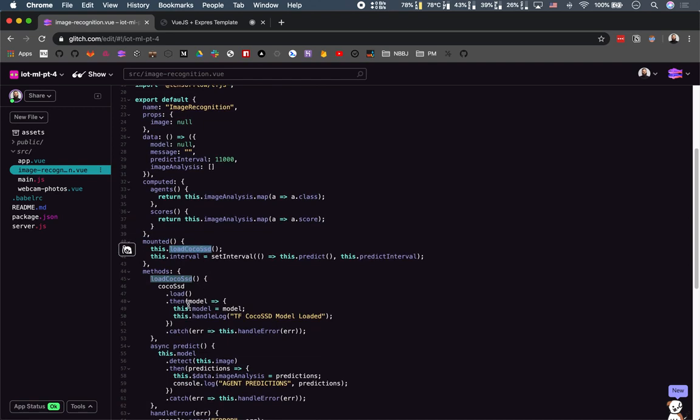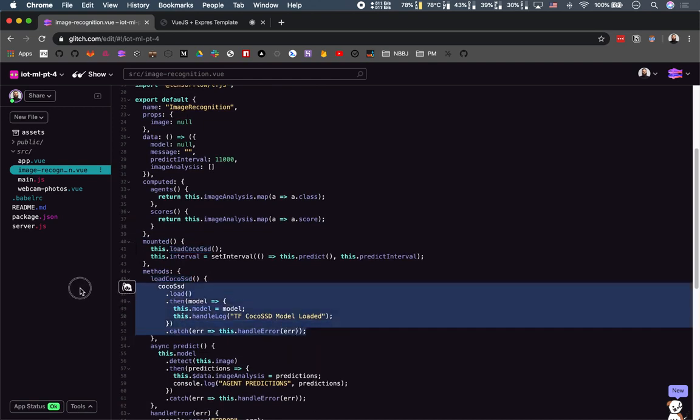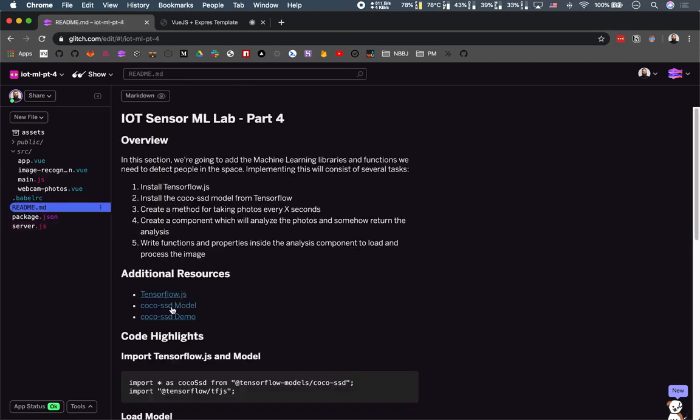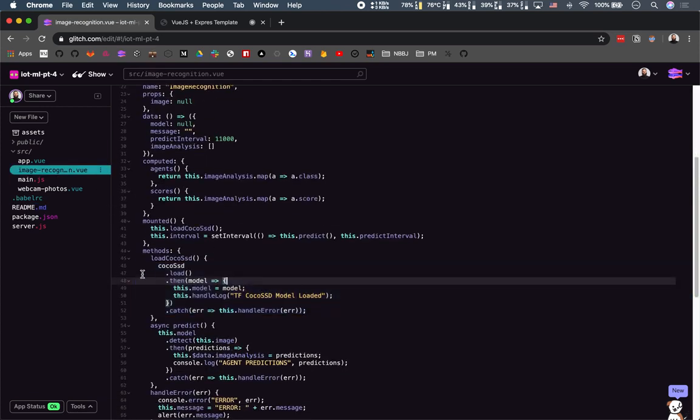So what does the loading of the model look like? It looks a little bit like this. And this is coming exactly from the documentation of the Coco SSD model. So take a look at this. This isn't code that I invented or anything like that. This is from their API. So this is essentially what you do. You call the load function.